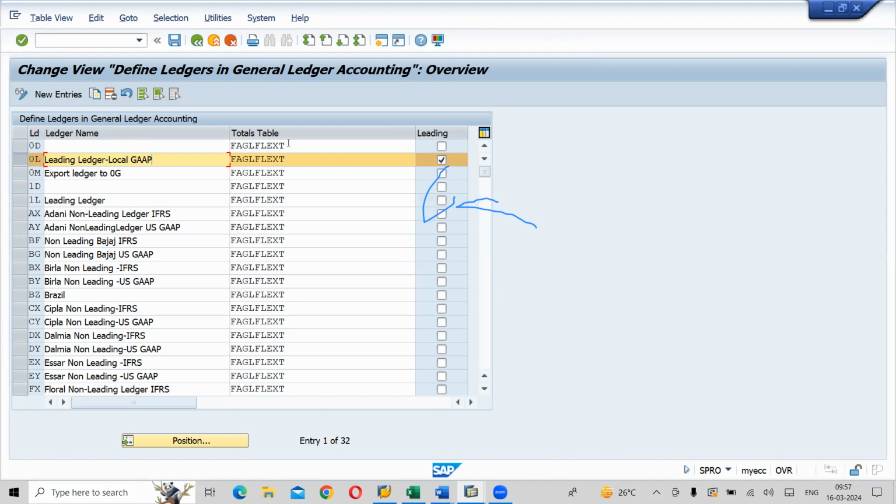The totals table is the FAGLFLEXT table. FA stands for financial accounting, GL stands for general ledger, and FLEXT is nothing but flexible table. Clear? When I compare S/4HANA and this one, I'll explain the difference between S/4HANA and ECC tables. I'll cover the complete differences the week after next.